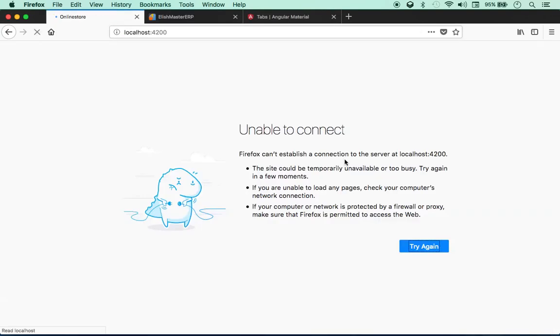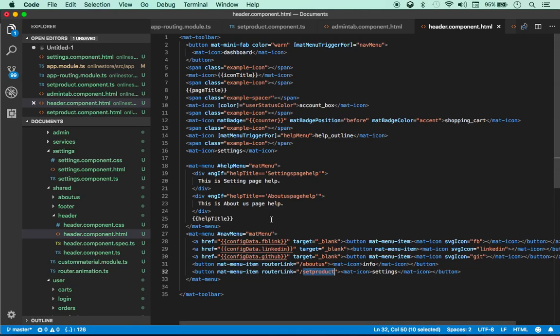okay, it's not serving yet. Okay, so I had one extra settings column here. I'm going to get rid of this one, and here I used to call it set product, but this time I want this to go to the admin page. So I'll just say admin, but right now, as you know, admin doesn't even exist yet.